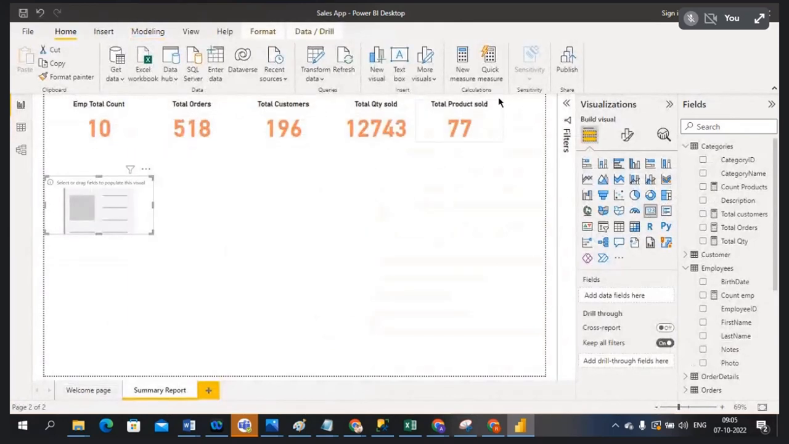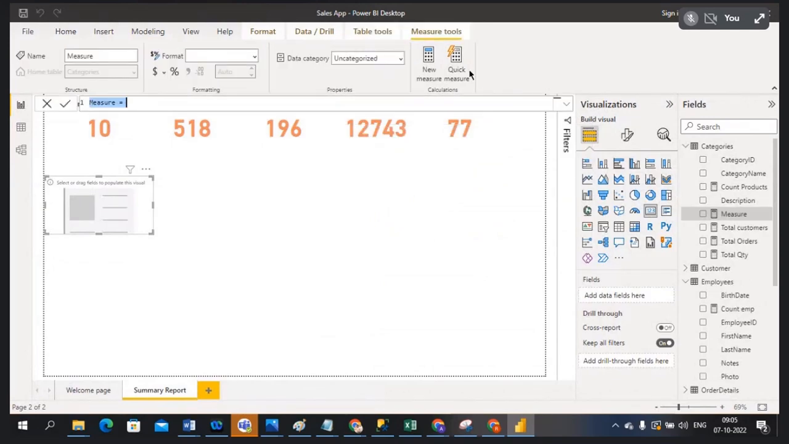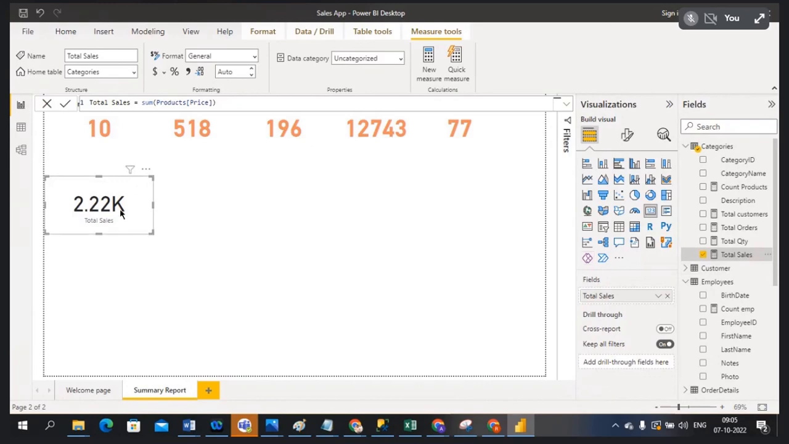So take a new card, click new measure. Total sales equals to sum, I will do sum of price. The price is coming from the product table, right? So select this, close, click on this. Now this total sales I'll bring here. So this is my sales value. So same font size.